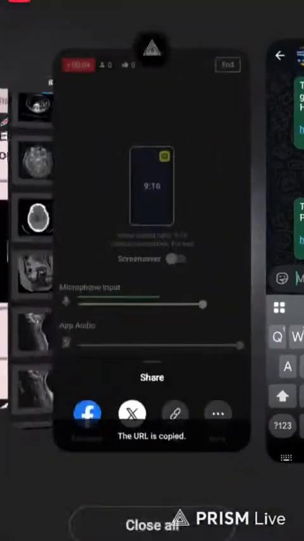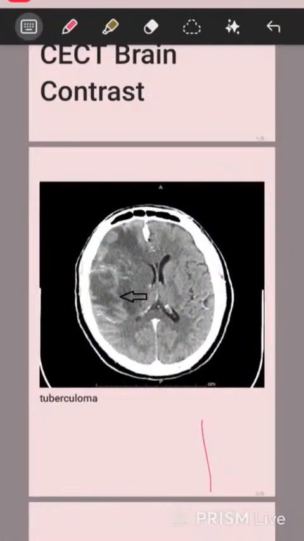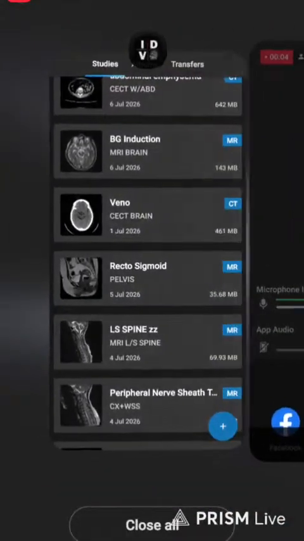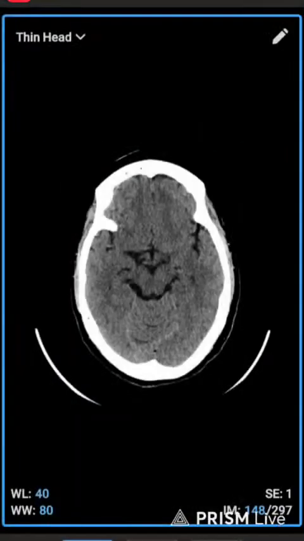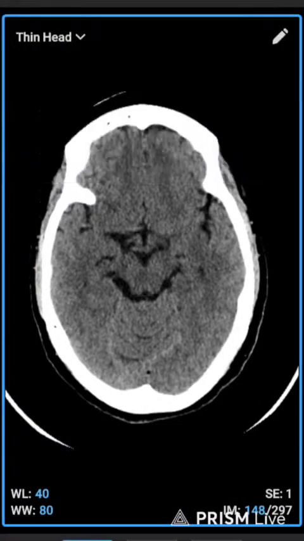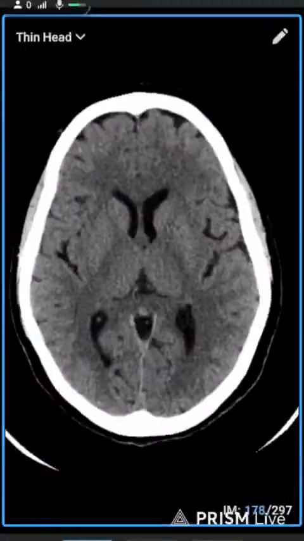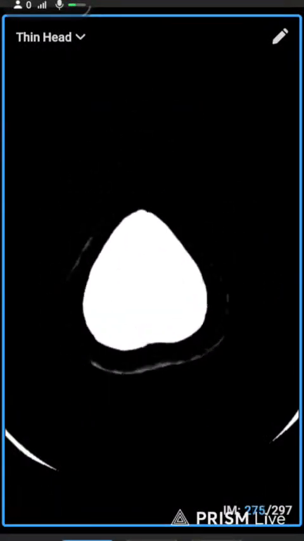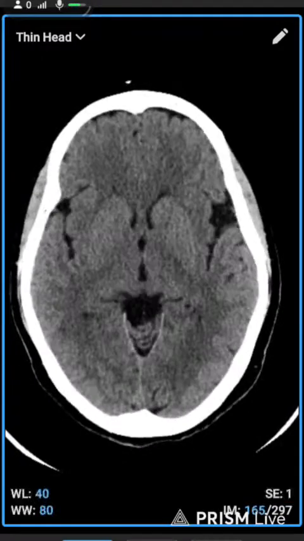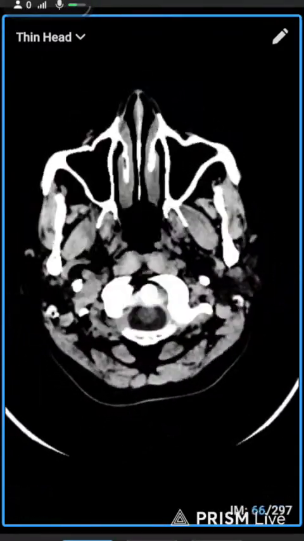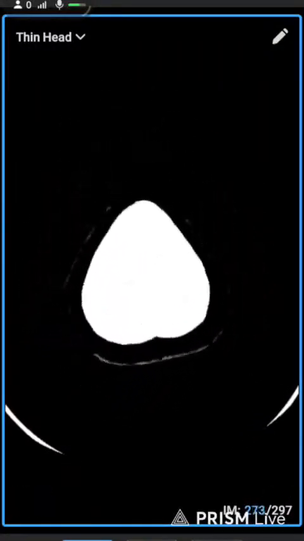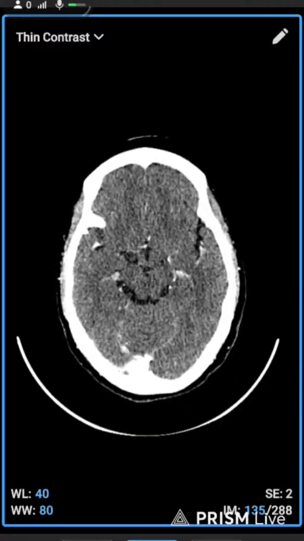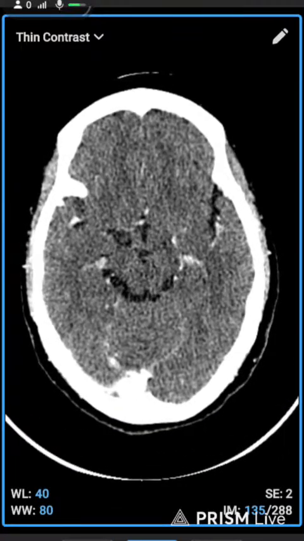Today's class is about CECT Brain and MR Pituitary. Here you can see it's a CT brain image. It looks like normal, but the advice for this patient was contrast CT brain. Normal CT brain looks like this.